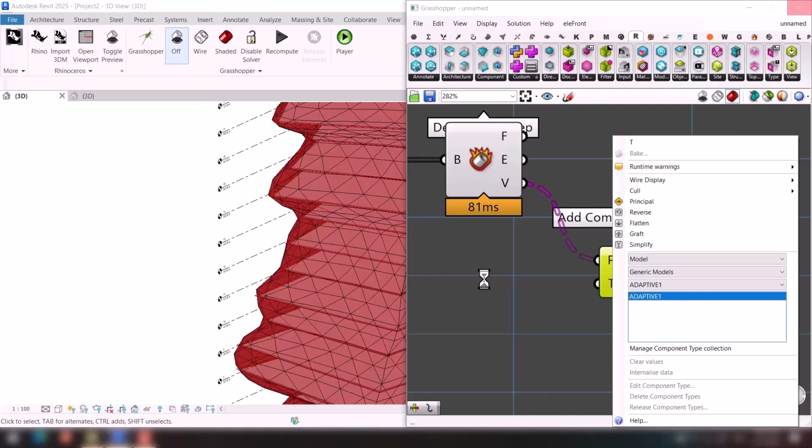Anyway, for now, we just have to wait for this process to be done. And again, it's taking a while because we have so many levels, floors, and panels. Panels actually are a factor here.